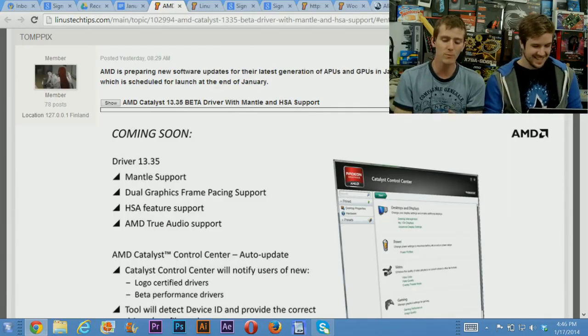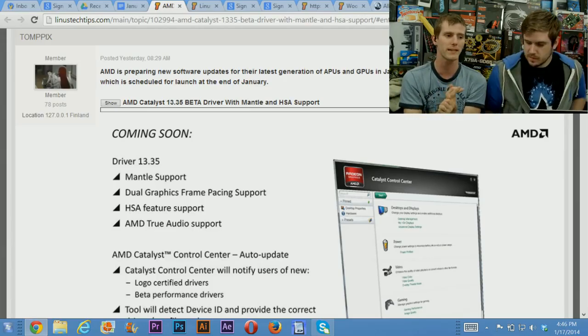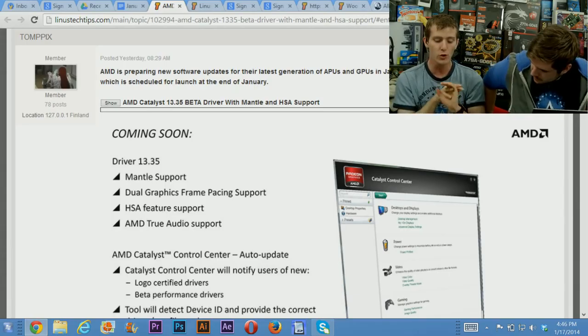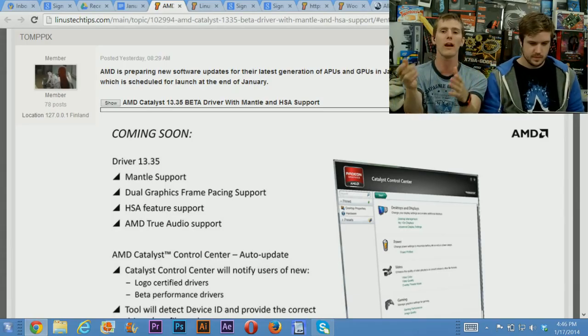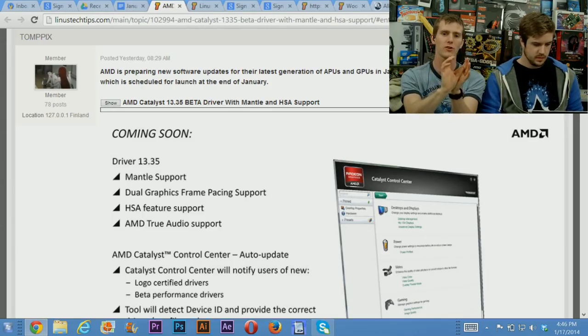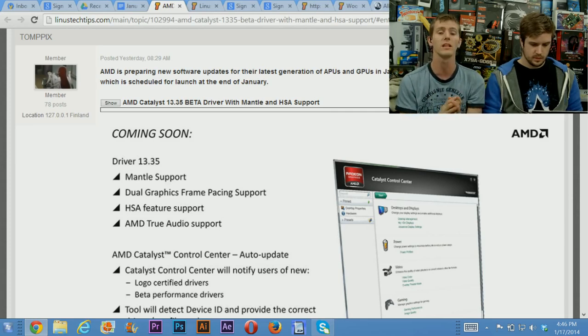But AMD's new beta driver is going to be coming with Mantle support, something people have been extremely excited about for quite some time. Dual graphics frame pacing support. So on an APU, dual graphics is what they used to call hybrid crossfire. That's where you use your integrated graphics and a discrete GPU to run in crossfire, essentially. But I guess now they call it dual graphics, whatever. To use them both to make games or other applications potentially run faster.